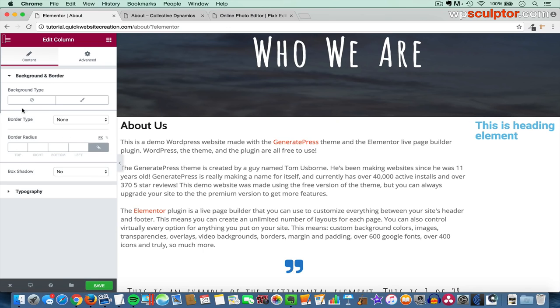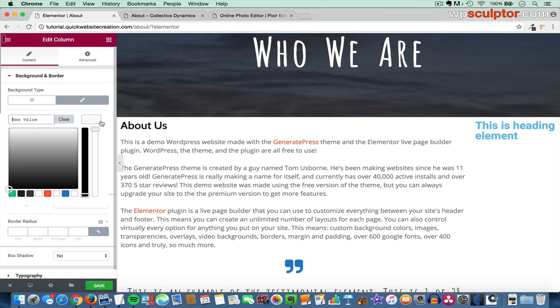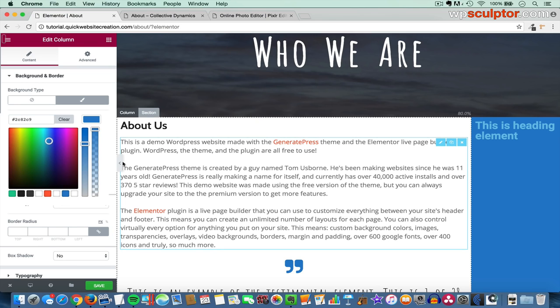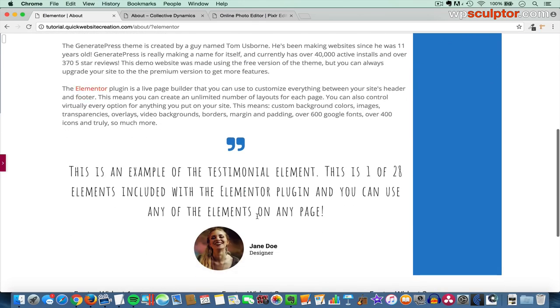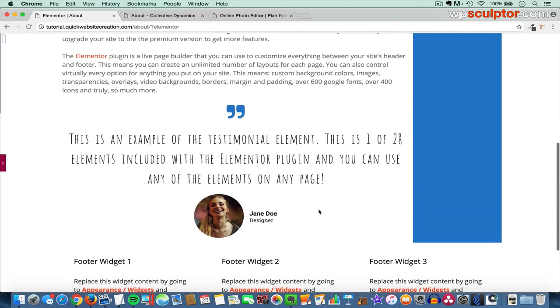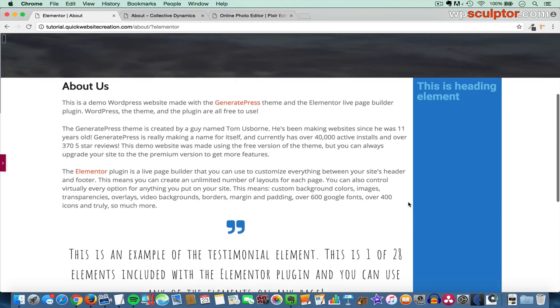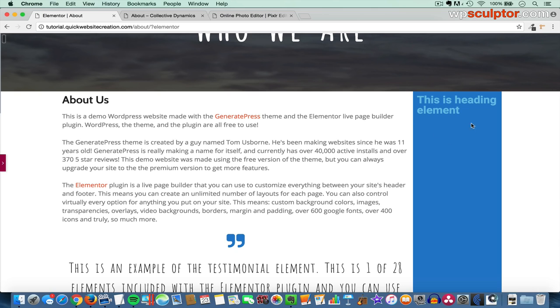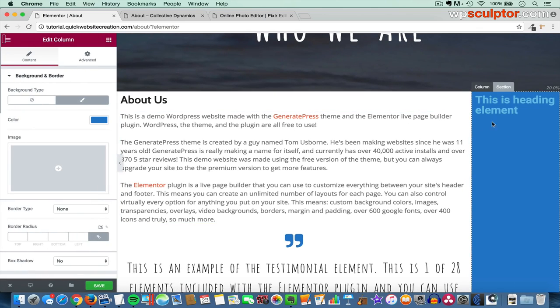And that's going to bring up these column settings for this column. And now I can add a background by clicking on the paintbrush icon and then click on Color. And then I'll choose the blue from my color palette. And now you can see we have a blue column. So it's going to expand automatically to be as long as this section. So you can see that it goes all the way down to the bottom of this section. And of course, it's 20% of the width because that is the width that we specified earlier.